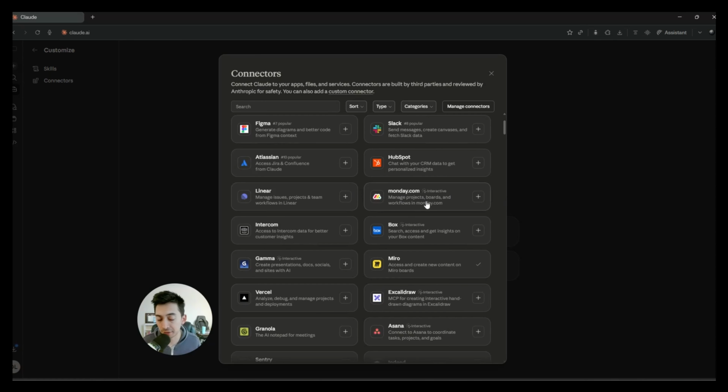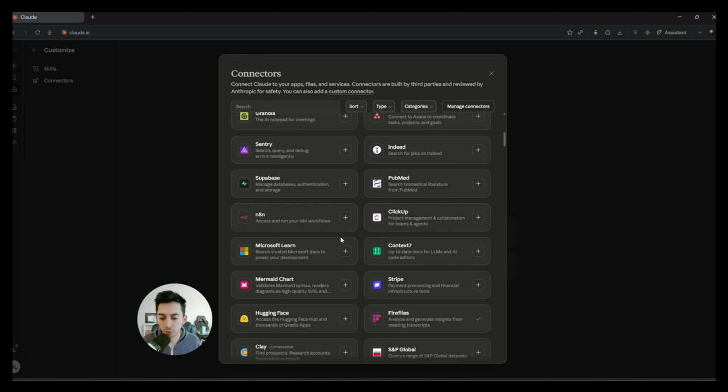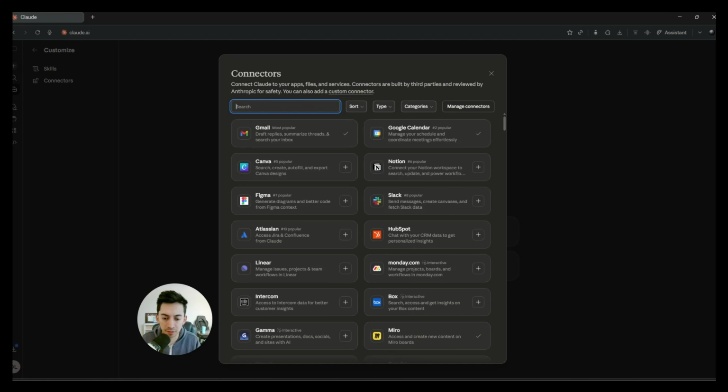A lot of people have Monday.com. I have Miro in here, right? You can go through a lot of apps, and I have Fireflies connected here. Really go and see if the app you're working with is here. A lot of people might have Notion, or Figma, and that's something you can connect.